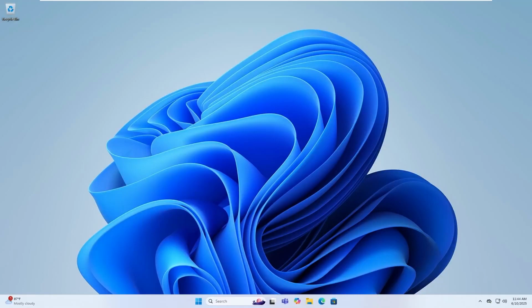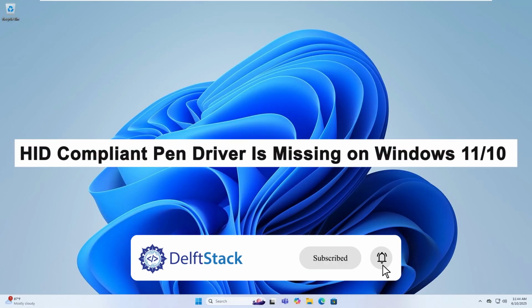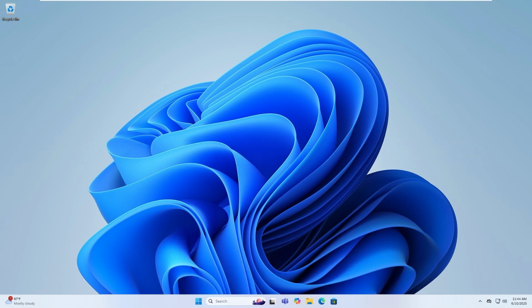Hello, today I'm going to show you how to fix the issue of a missing HID compliant pen driver on Windows 11 and Windows 10. This problem usually happens when Windows fails to detect your pen input device due to outdated drivers, disabled HID services, or system misconfigurations. But do not worry, there are simple ways to bring it back.